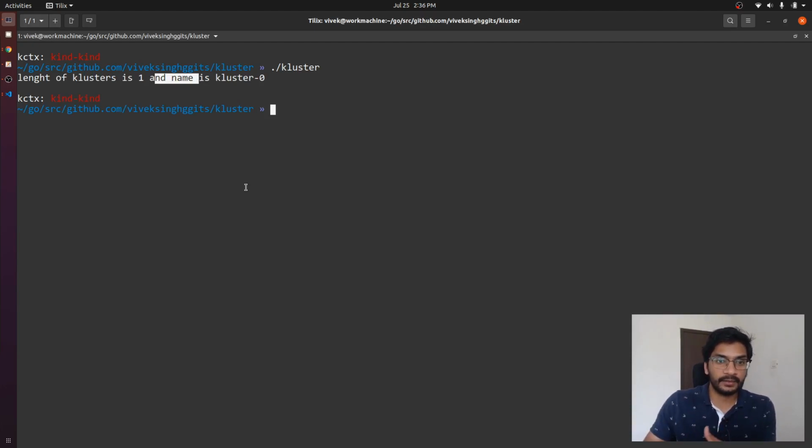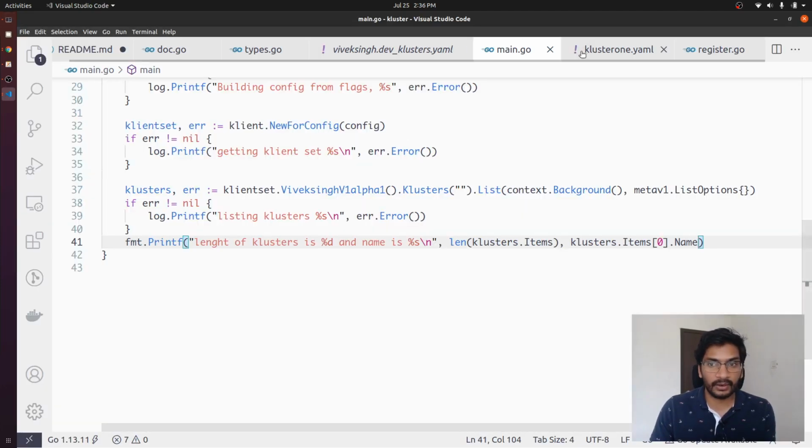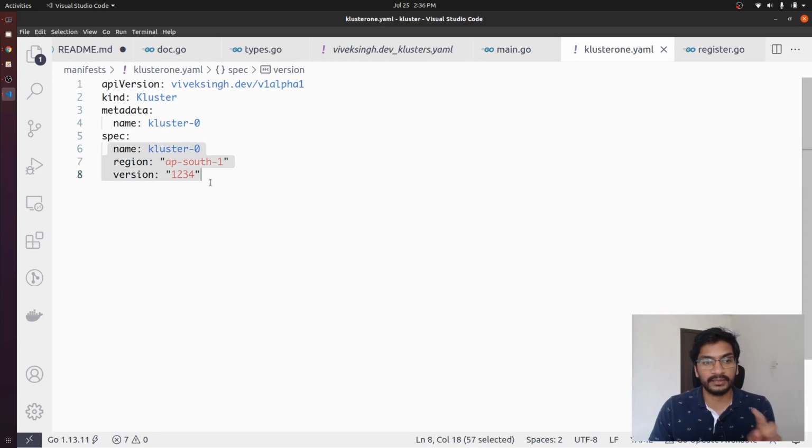In the coming videos, we are actually going to use the informers and listers that we have generated to write an operator that is going to get all these values that we specify in the CR, and then going to actually create or provision a Kubernetes cluster on DigitalOcean. So yeah, let me try to summarize the entire thing once again.